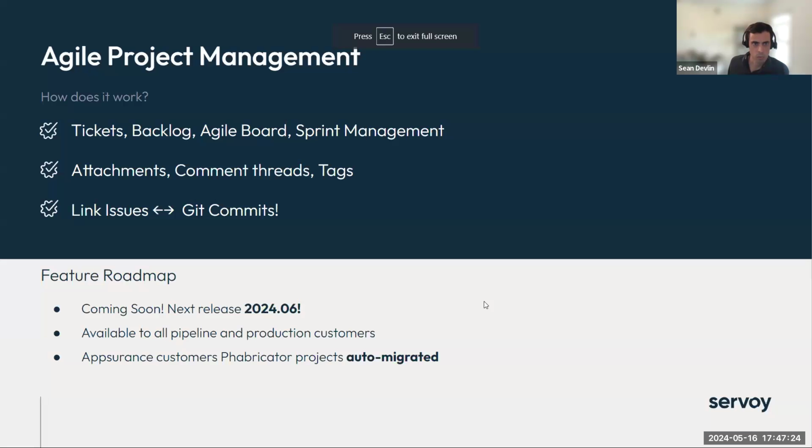Yeah, let's do a quick overview and we'll get out of here. So coming up, and just to point out to all of our customers who are in the Appsurance program who use a Phabricator ticketing system, agile development system, that is being deprecated. That's why we're moving away from that and just building it right into Servoy Cloud. So your projects will be auto migrated. Your tickets and your ticket histories will be imported and set up in this schema, and we're going through that right now before we roll it out.